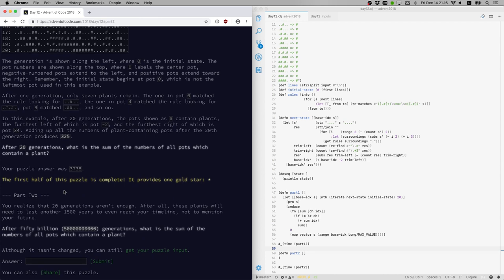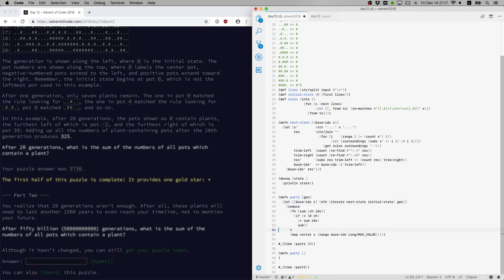You realize that 20 generations aren't enough. After all, these plants will need to last another 500, not to mention future. After 50 billion generations, what is the sum of the numbers of outputs contained in a plant? Okay, let's put a gen here. Our gen will be 20, and we definitely shouldn't print anything. So this part two is basically coding part one with this.